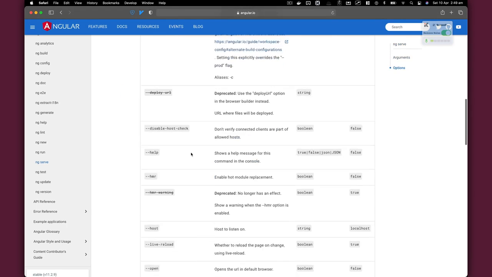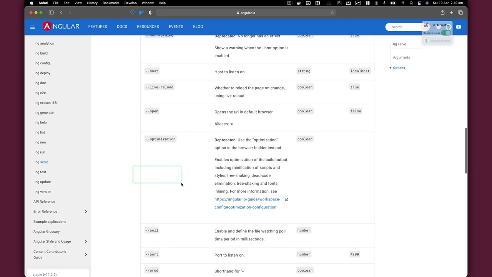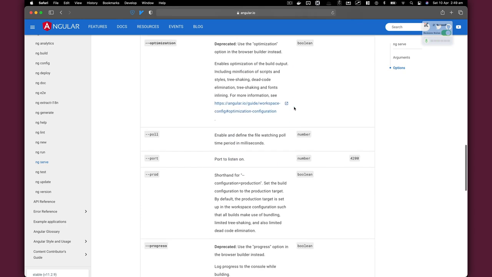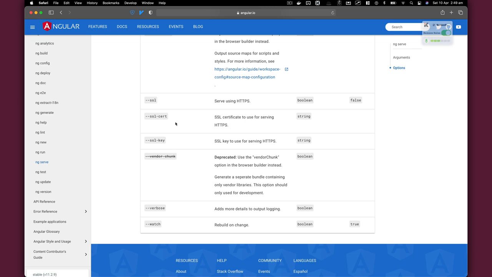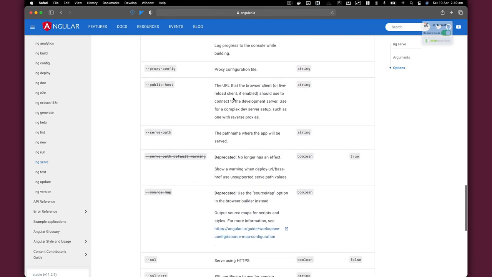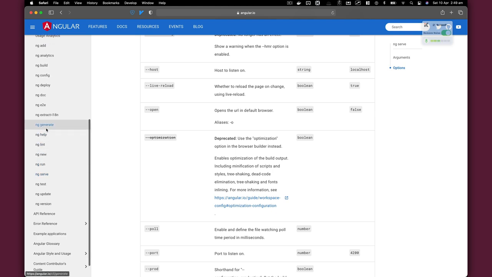For example, here we have options for specifying the host, whether it's going to live reload, or whether it's going to open the browser. And if it's going to open the browser, then you can specify which browser to use. There should be an option here. So yeah, take a look at these options here, guys. It's very simple.